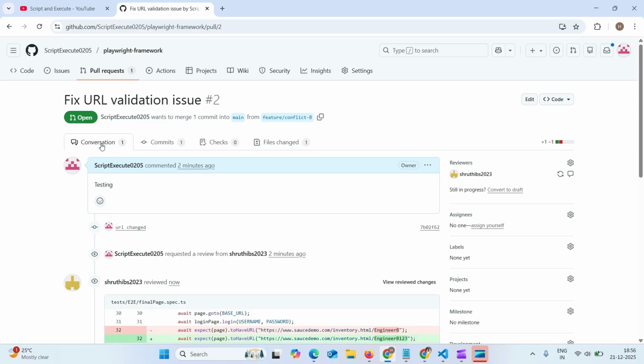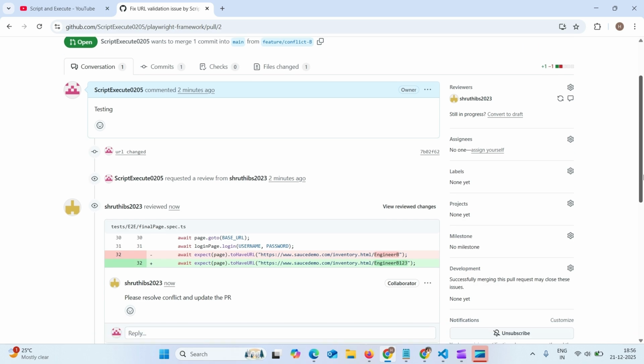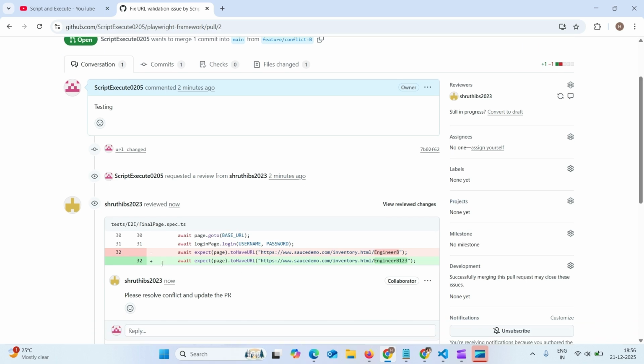Okay, so here in the conversation tab, if you scroll down, you can see this. In the same line you can see "please resolve this conflict and update." It is not always about the conflict. When you're reviewing, you may think the logic is not correct, or there is a different way to achieve this. Whatever you think, to optimize the code, you can write that comment.